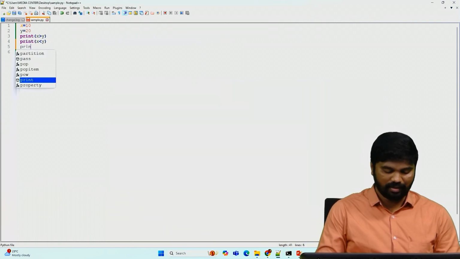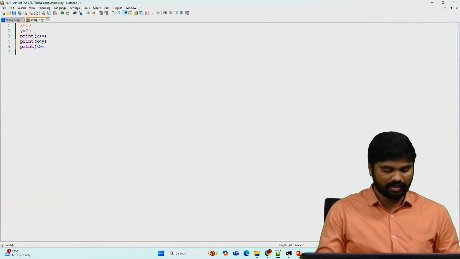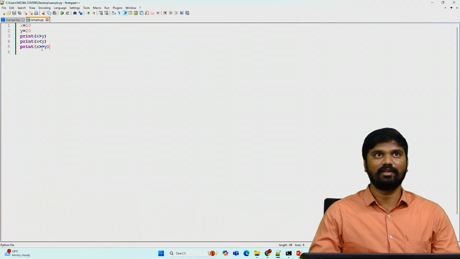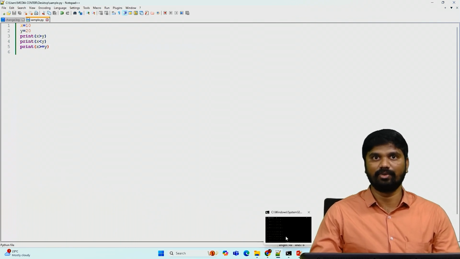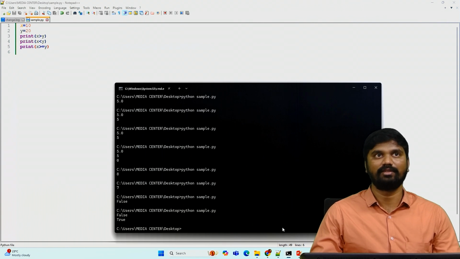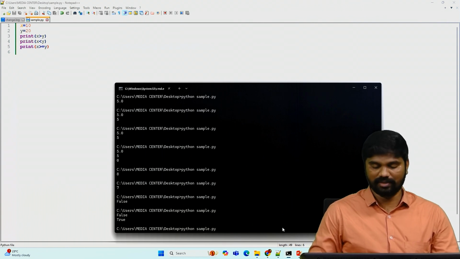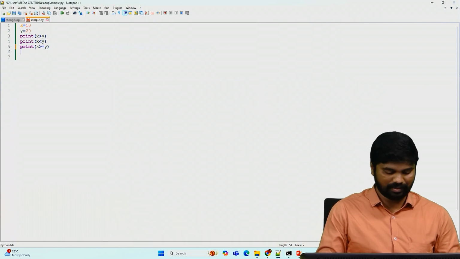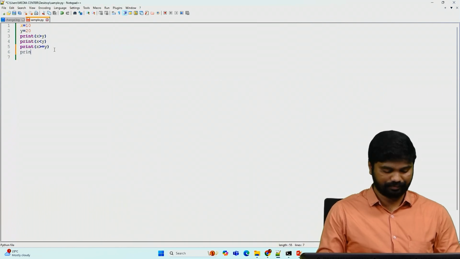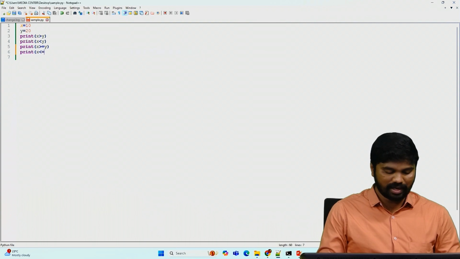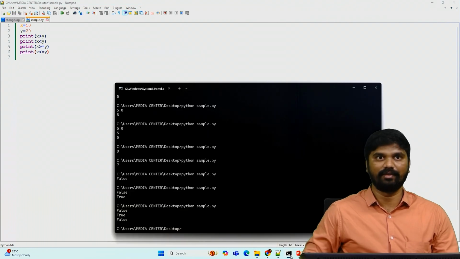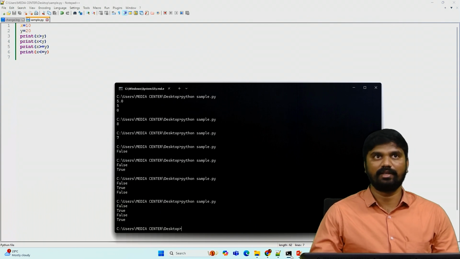x is greater than or equal to y. So, is 10 greater than or equal to 20? No. Neither of the two things is true. So that's why the total result returns false. Next, print x less than or equal to y. Now see, it returns true.